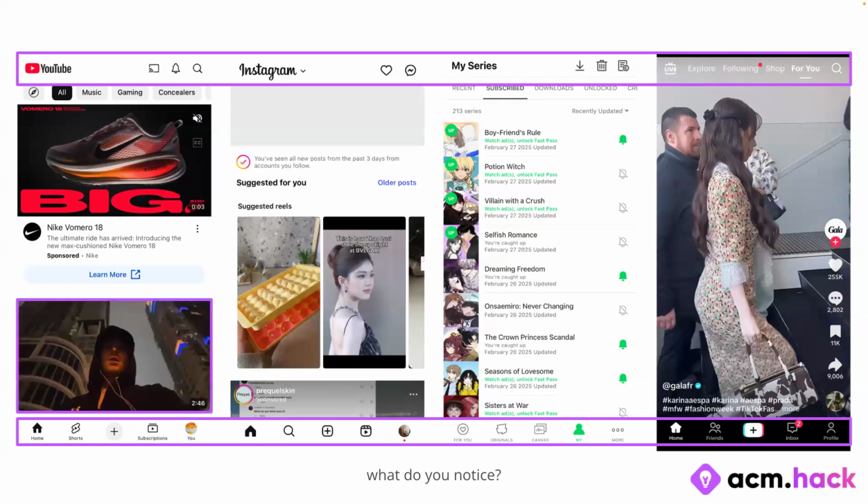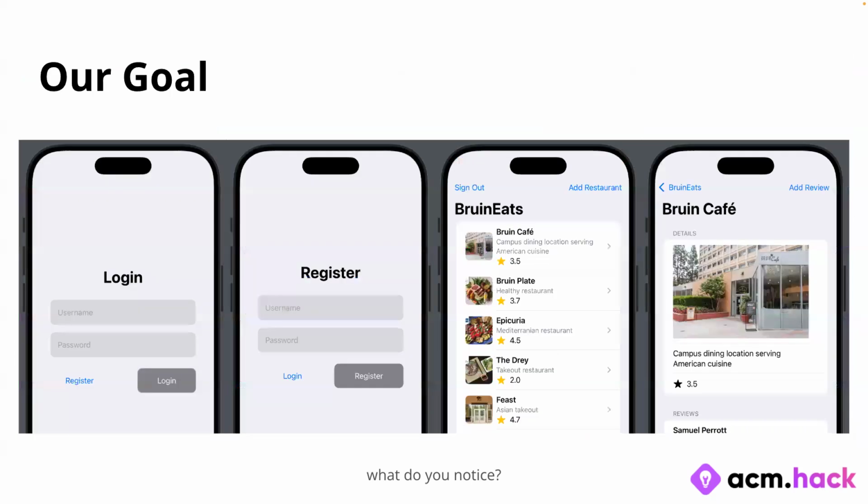of the apps. Like for YouTube, you can click a YouTube video and it'll take you to a YouTube video. For Reels on Instagram, if you click on a reel, it'll take you to that reel. And for Webtoon, if you click on a title, it'll take you to the title page. And for TikTok, if you click a profile picture, it'll take you to that person's profile.